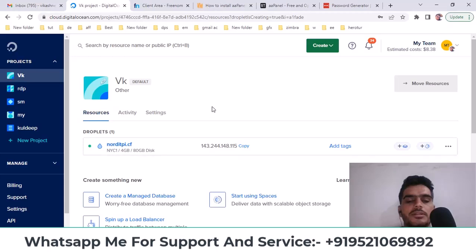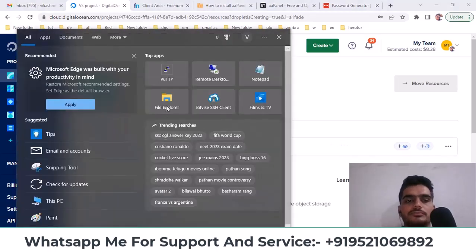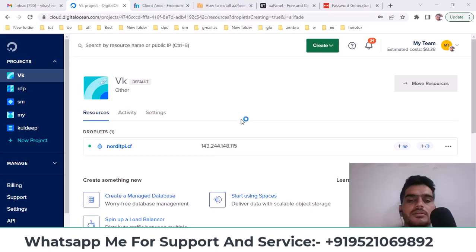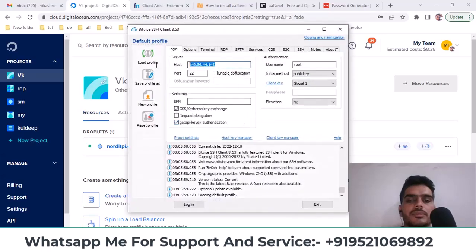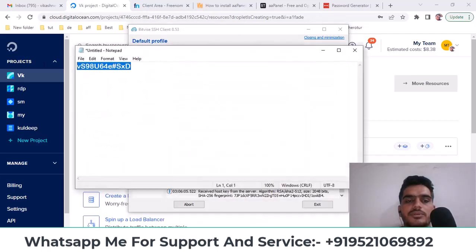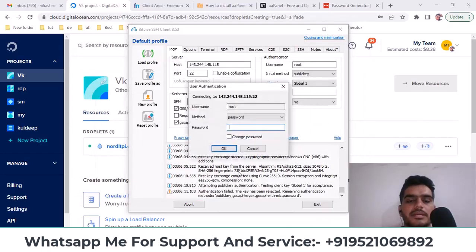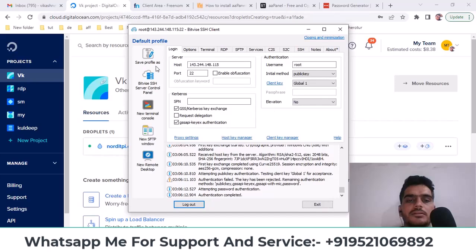So, now I will copy this and log in. You can do it in a terminal also, or I have this software called Bitvise. I will connect with it, enter my IP here, the username is root, and click on Login. This is my root password. I clicked on Accept and entered the password, and now you have logged in here. So here, I will open the terminal.